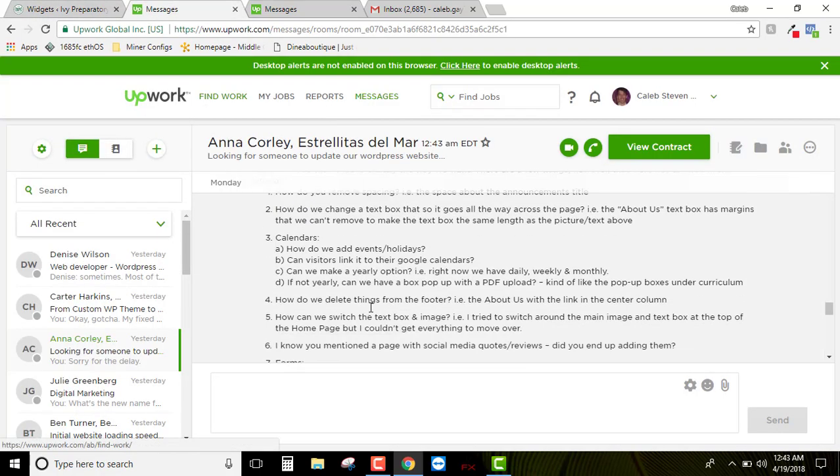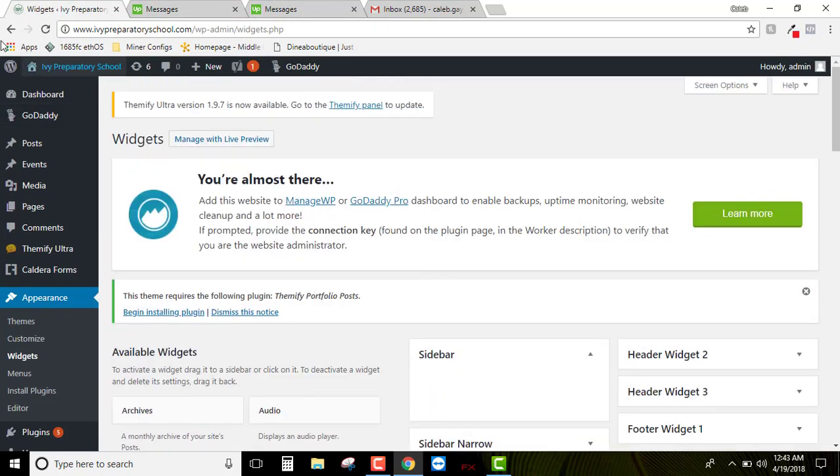Alright, let's go to, so that's number 4. This is number 5. How can we switch text and box image? I tried to switch around the main image and the text box at the top of the page, but I couldn't get everything to move over. Okay, so that top row is pretty weird. To make it just like your old site, I had to make a special row up top.